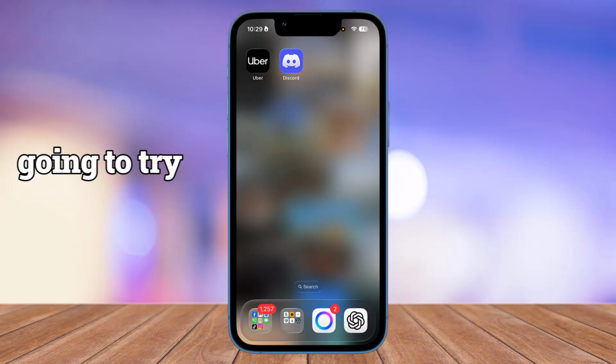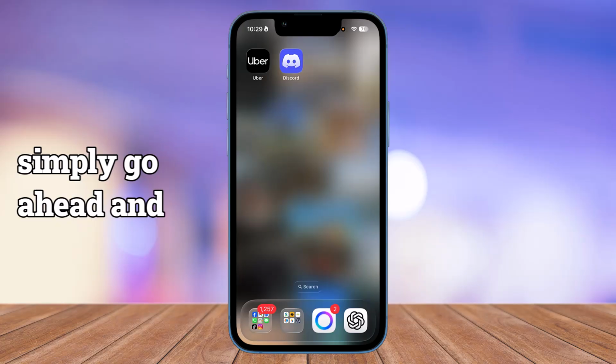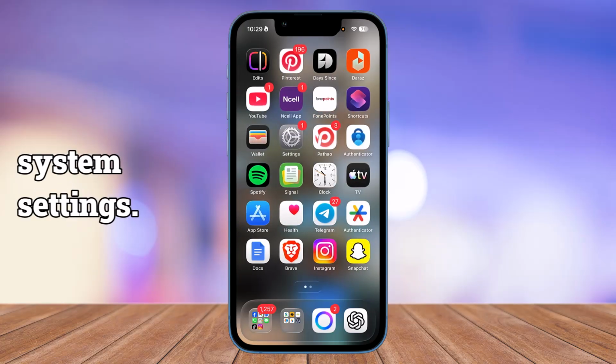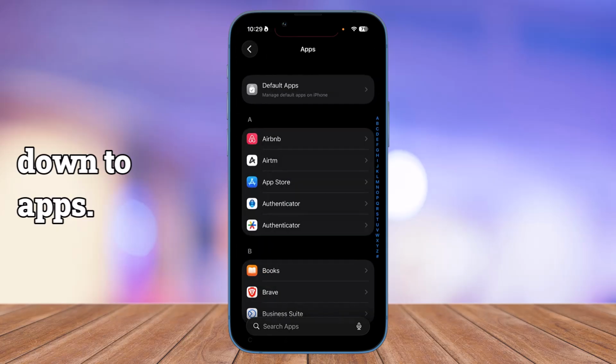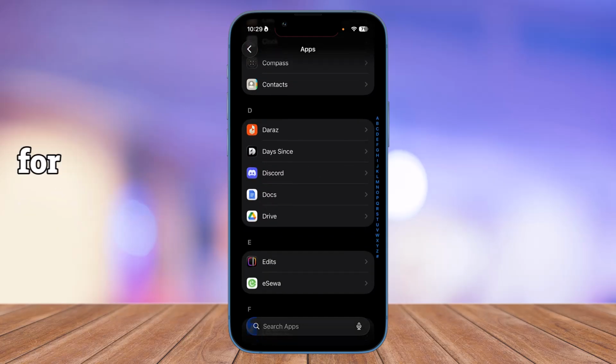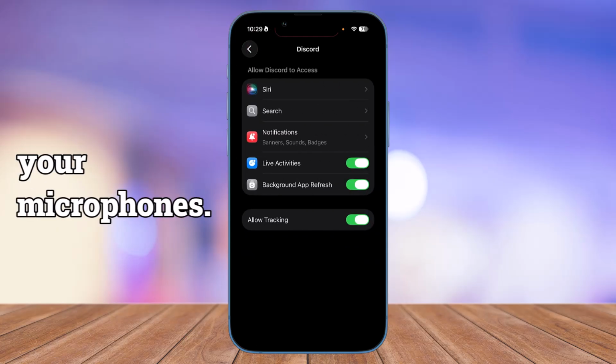The first thing you want to try to do is simply go ahead and go to your phone's system settings. And then you want to go down to apps. And then you want to look for Discord and enable your microphone settings.